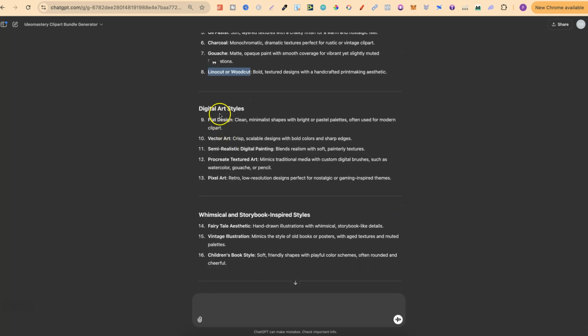But then there's digital art styles with flat design. Flat designs work perfect if you want to turn your clip art or anything into SVGs. Flat design just means there's no gradient, which again makes it easier to turn into vector art. But then there's semi-realistic. Pixel art is a really nice one as well.